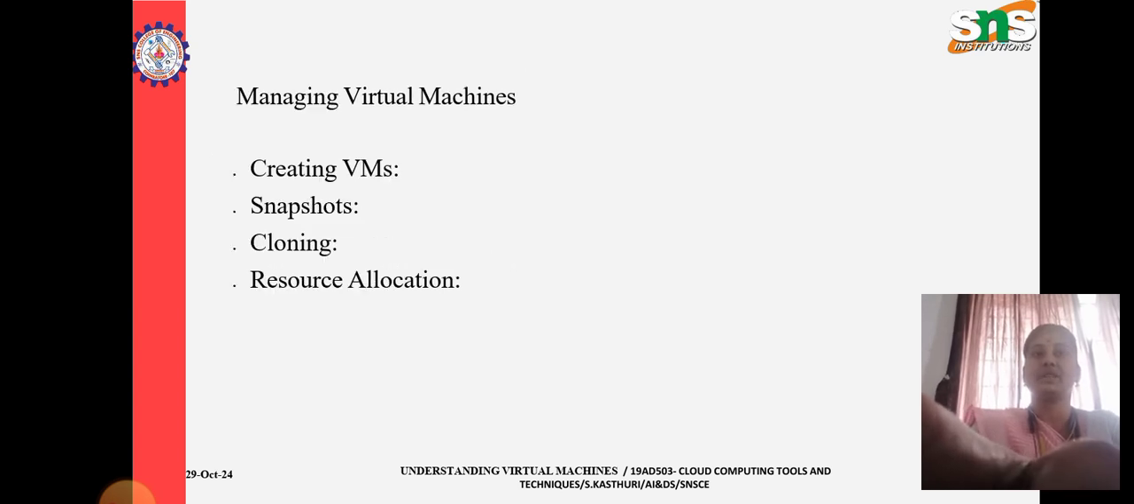Next is managing virtual machines. In this topic we are going to cover creating VMs, snapshots and cloning, and resource allocation. Creating VMs: use a hypervisor to create new VMs, allocating resources and installing guest operating systems. Snapshots: take snapshots to save the current state of a VM, allowing easy rollback to a previous state if needed. Cloning: create copies of VMs for testing or scaling purposes. Resource allocation: monitor and manage CPU, memory and storage resources assigned to each VM to ensure optimal performance.